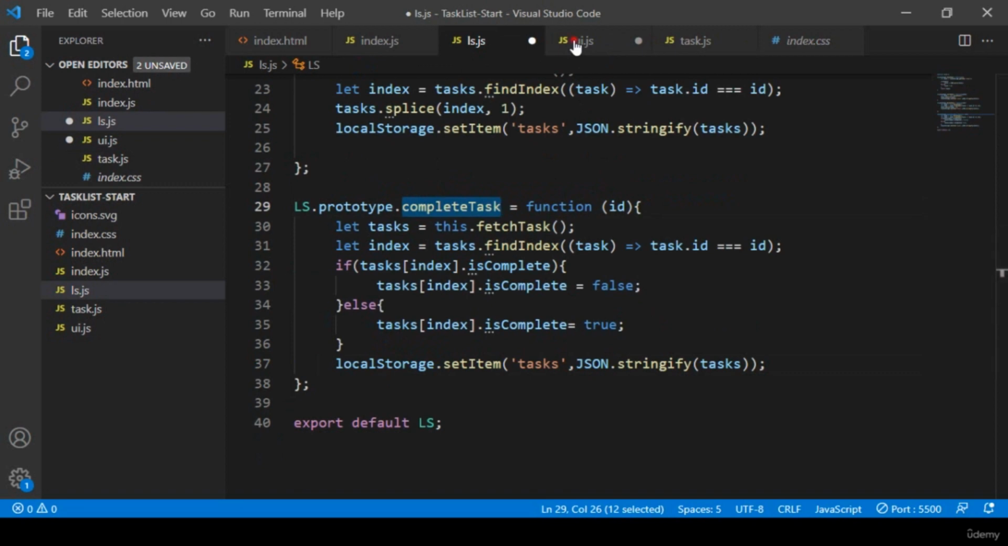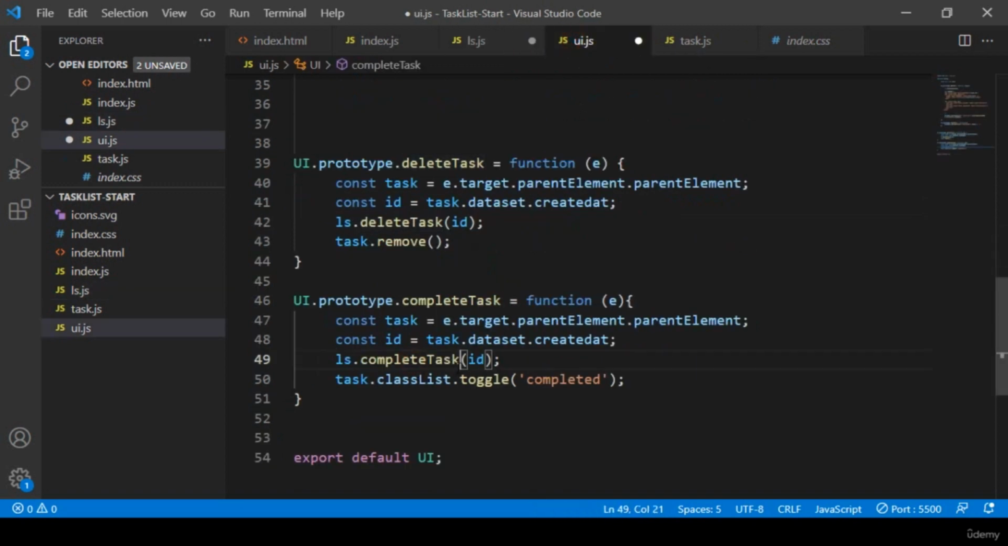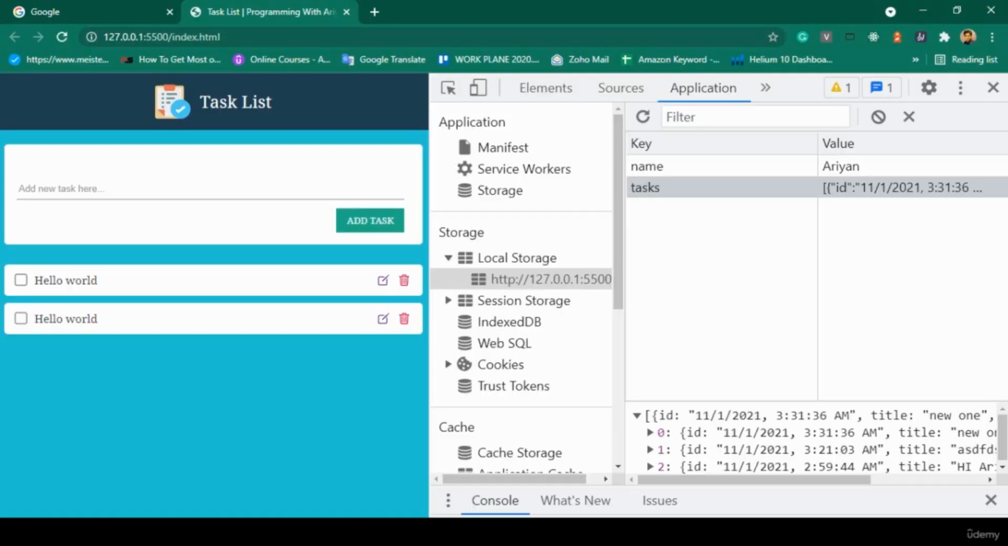I copy it, so that will be as a complete task. In this complete task area I simply pass this ID. So now if you click save all, that's all. Now let's check this out.